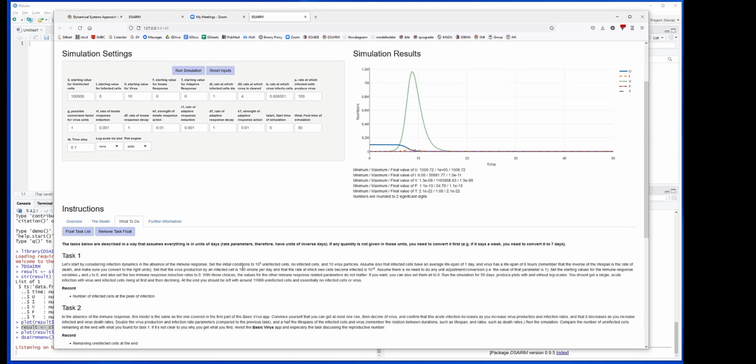Virus production is 100 virions per day, and we have that here. The rate at which cells become infected, we already have in there too, so those are good. No need for unit conversion. Then there's this G parameter. I think in the basic virus app, I discuss what that means and how it works. Here, we'll just ignore it for now and set it to 1.